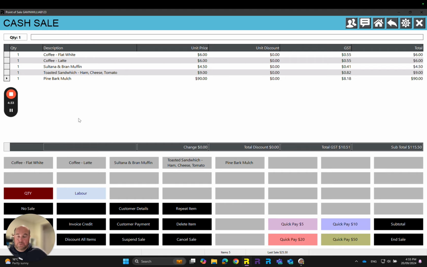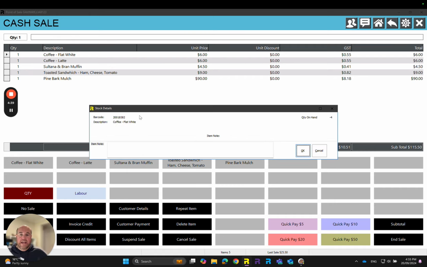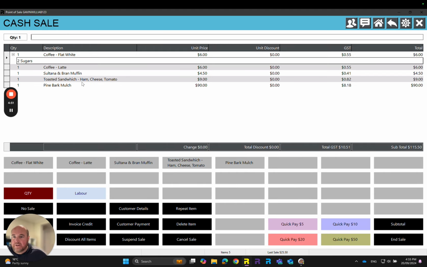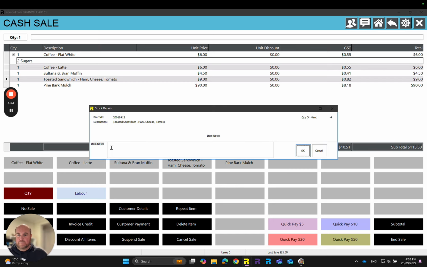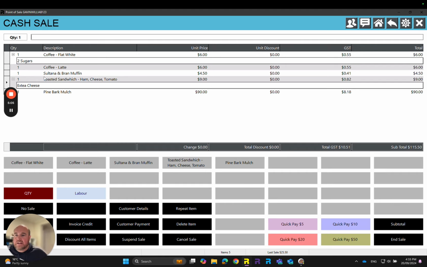And what you can also do, which is a new change in this update as well, is I can click on this particular item, and I can add an item note to it. So I'm going to say in the flat white that I want 2 sugars. So click on OK, and on the toasted sandwich, I'm going to say extra cheese. And you can see those items appear there next to or underneath the line that we've chosen. All right, so I'm happy with that sale now. So I'm just going to end that sale.